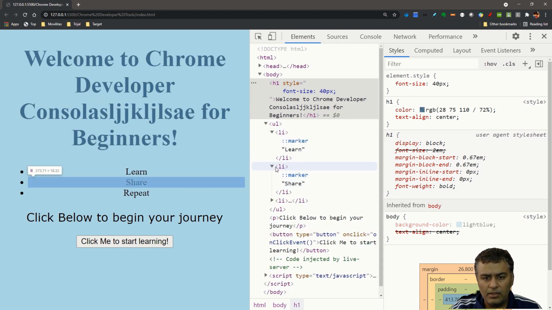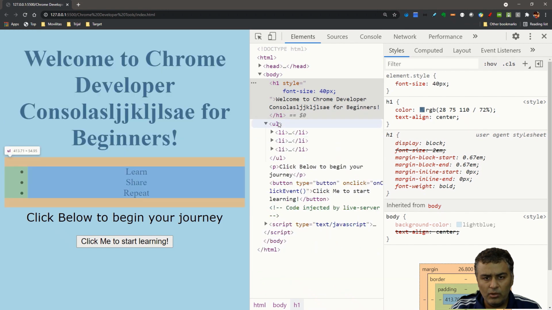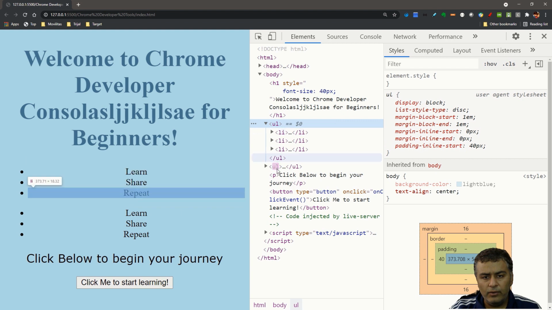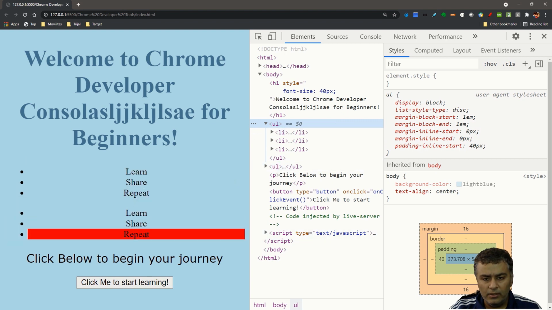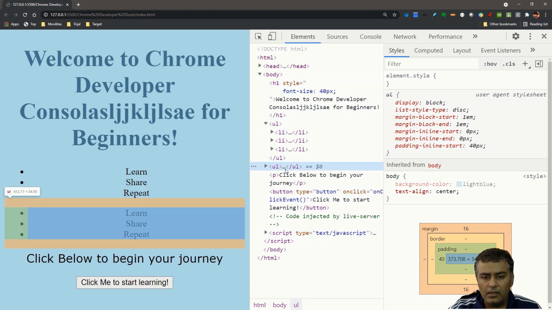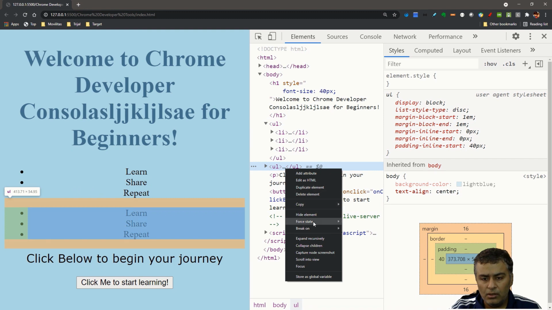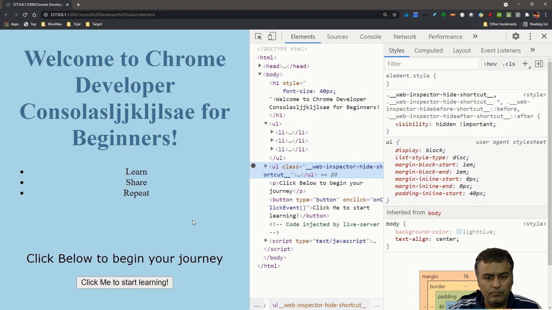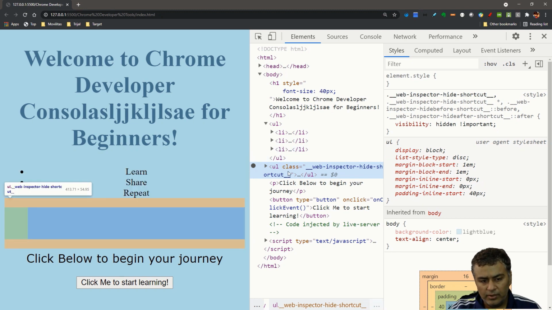So what I can do is, let's say I want to add one more list item, I can do a copy or I can directly do a duplicate. So you can see there is one more added, right? I can also do a hide element, and this is hidden, right? You can see this is hidden.